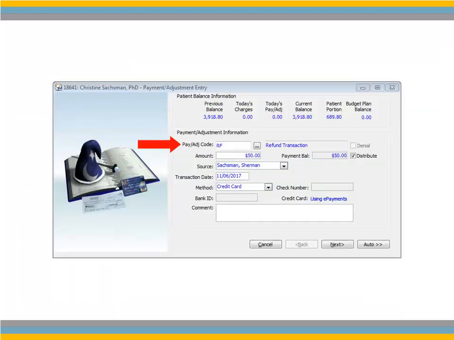In the payment adjustment code field, select the appropriate credit card refund code and press the Tab key. Credit card is automatically populated in the method field, and the credit card field displays using ePayments. In the amount field, enter the amount being refunded to the credit card and then click Next.